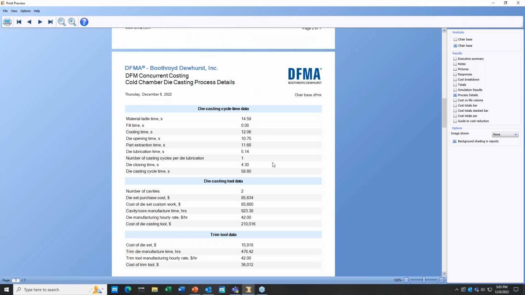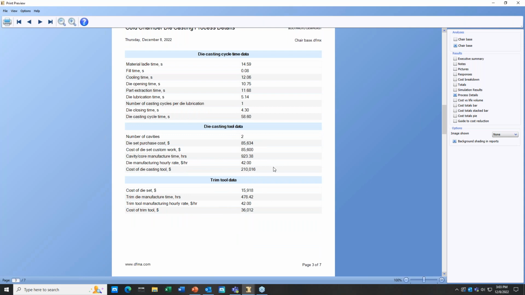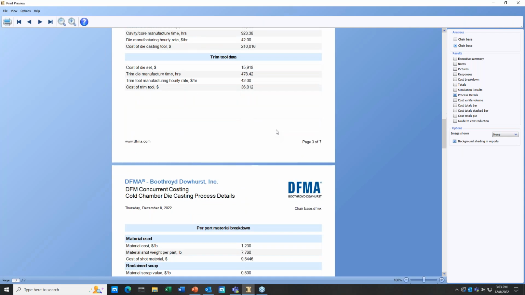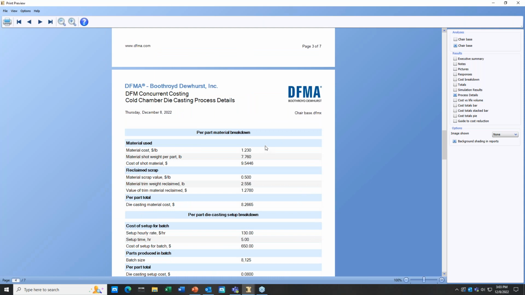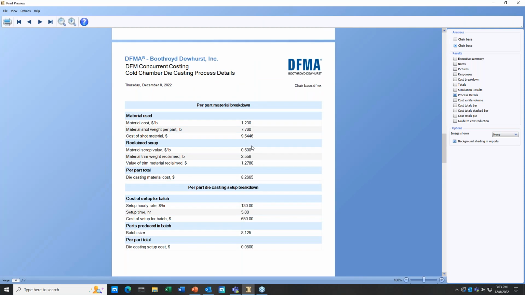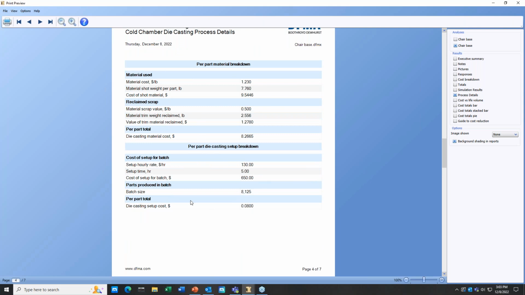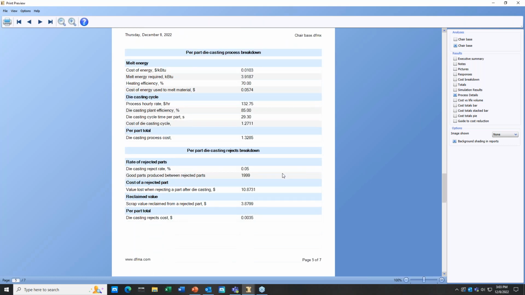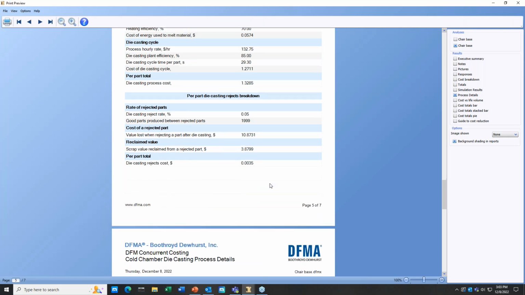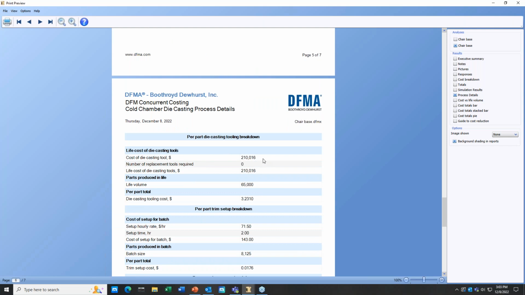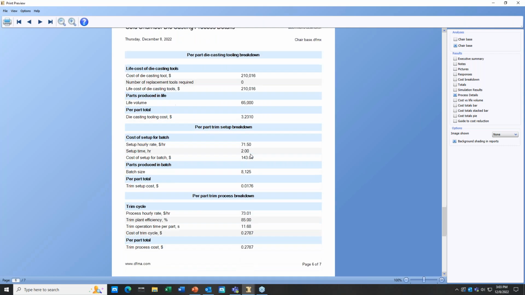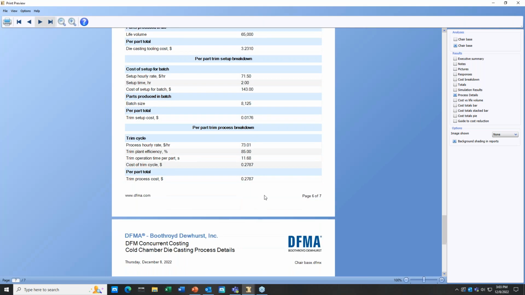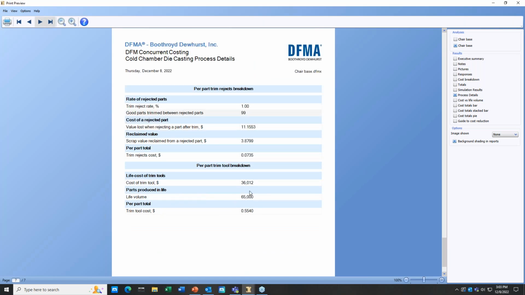You can see a breakdown of the die casting cycle time. You can see a breakdown of the tooling cost estimates for both die casting and trimming. You can see the breakdown of the material cost per part, and there's a series of other cost per part breakdowns shown. For the die casting process, this is the setup cost breakdown, this is the process cost breakdown, the rejects cost breakdown, and the tooling cost per part breakdown. And we also show those same cost per part breakdowns for the trimming process itself: the setup, the process, the rejects, and the tooling cost per part.